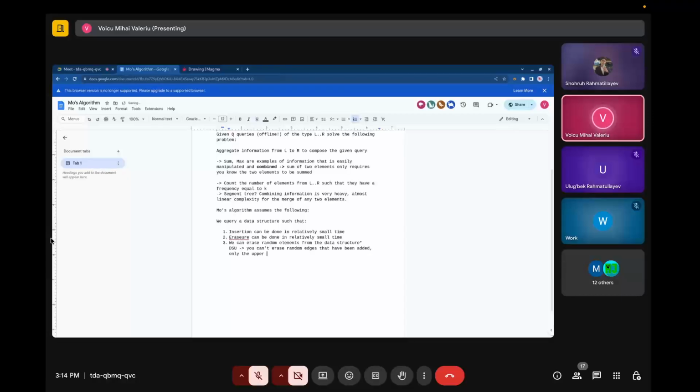Only the uppermost edge can be deleted. That is, we can do what is called rollback. But if we are to, then the SU in such a case is not a data structure that is applicable. Although this can be circumvented, I'll explain that later. It's unnecessary for now.